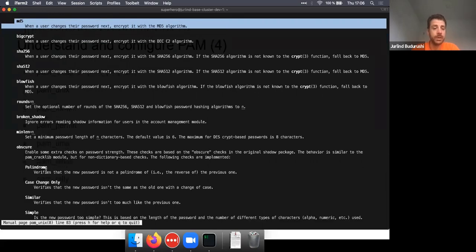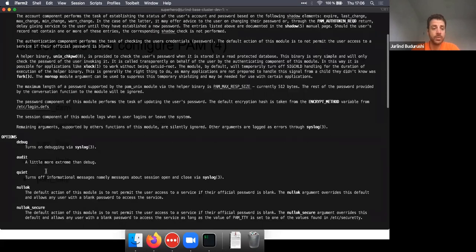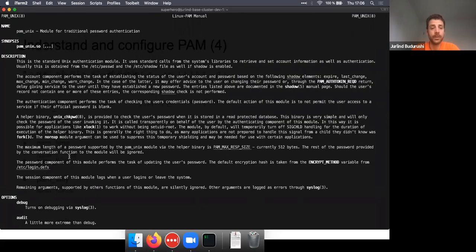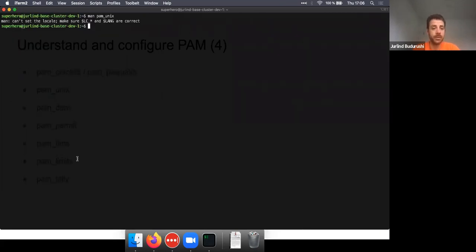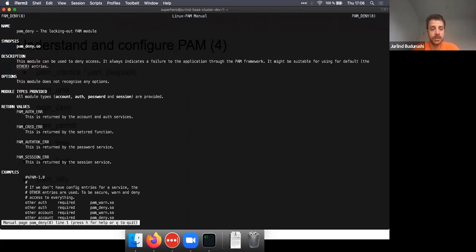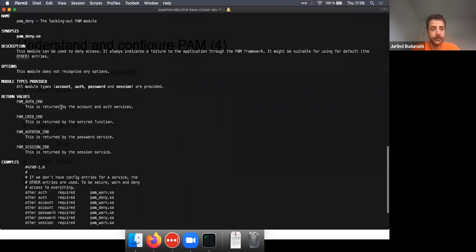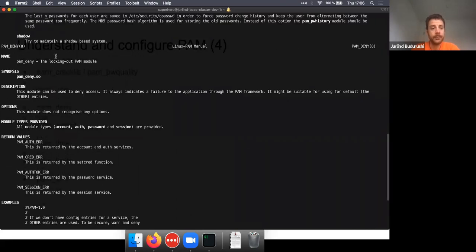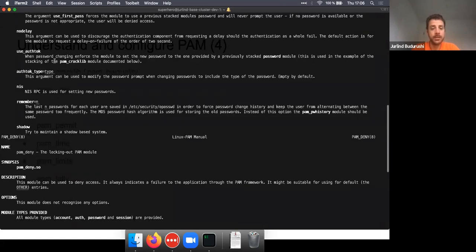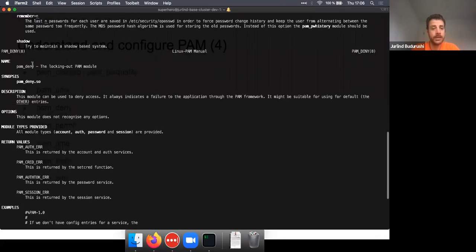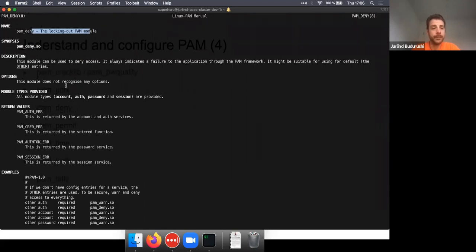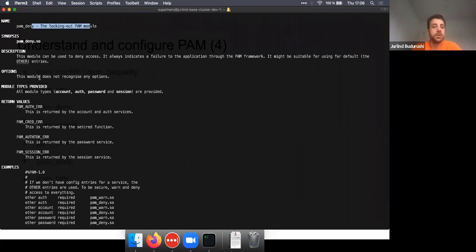So you have also a couple of options here that you can use for common or traditional passwords, for making them secure. The deny has not much, as you will see. So we are in here, yeah, exactly. The locking out PAM module, what you have in here, you don't have any options.